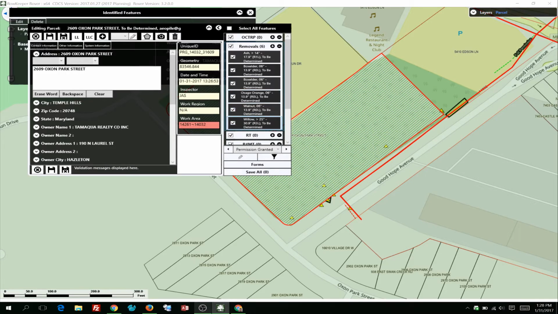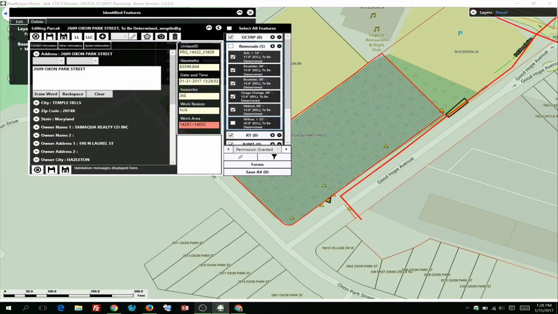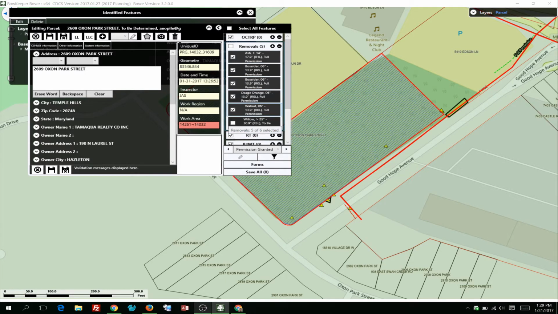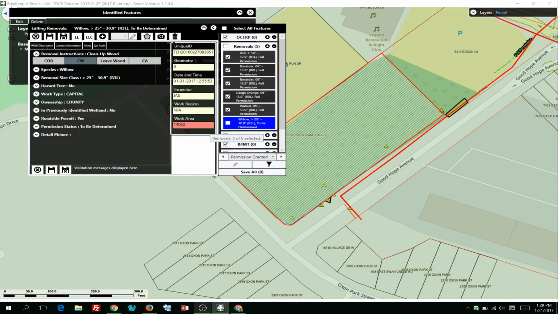Perhaps the homeowner is very favorable to this willow and they don't want it to be adjusted or touched. So I can uncheck the willow and it'll give me now 5 removals that are currently selected. And if I apply this permission granted rule, it's prompting me that I'm about to make changes. I'll say yes. And as we can see, these 5 removals have all been changed to full permission, whereas the willow is still to be determined. I may go to the willow and perhaps update its permission status from to be determined to refusal.